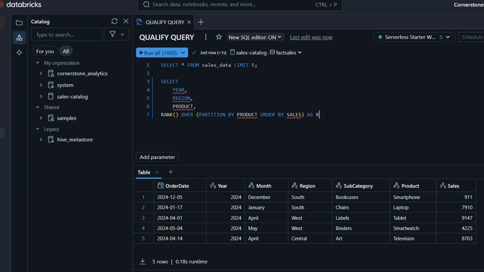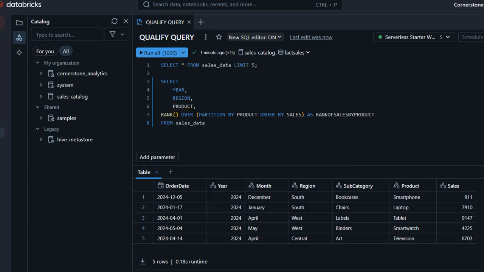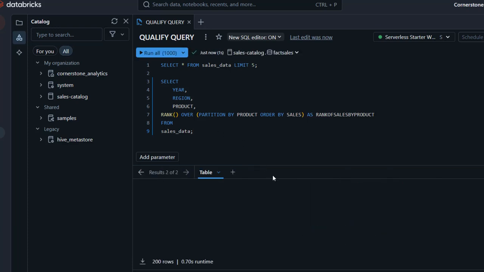I'm going to call this one rank of sales by product, and then I can just press enter, and then we can use the from the sales data table. Now I'm going to just move this down to the next level, and for now I'm going to just put in a semicolon and run the code without using the qualify. So press Control Enter. Now this is going to work.